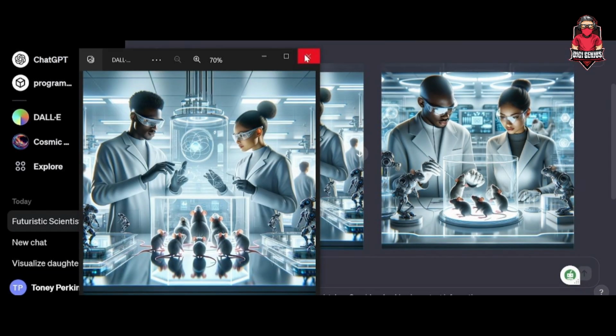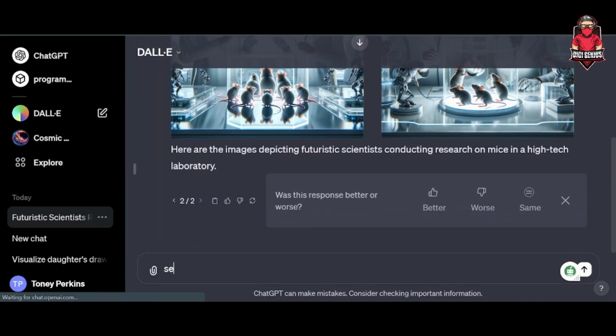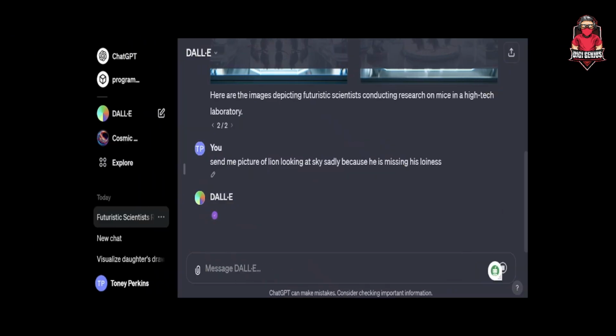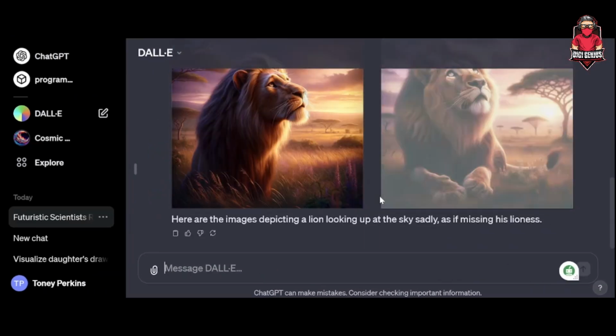Oh my, look at this picture. It showcases scientists working on robotic mice. It's so cool, and personally, I've never seen anything like it before. I'm giving it another prompt. This time, I'm asking for a picture of a lion looking sadly at the sky, as if missing his kin. Let's see what it gives us.